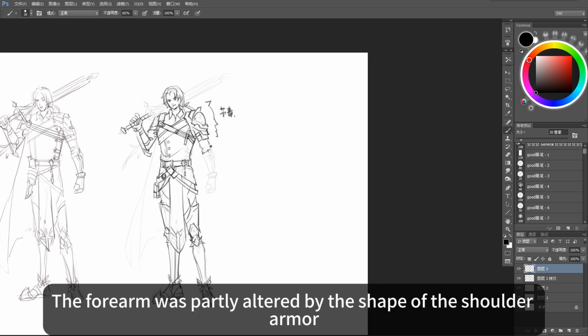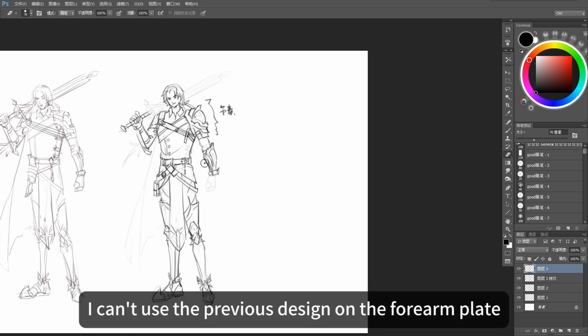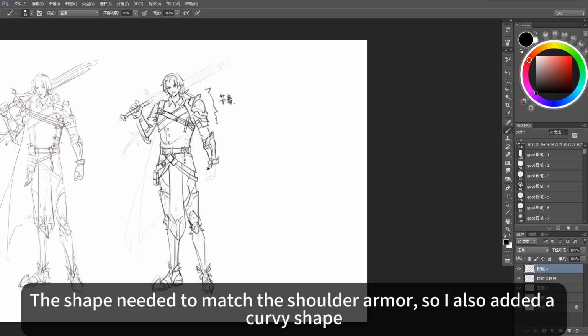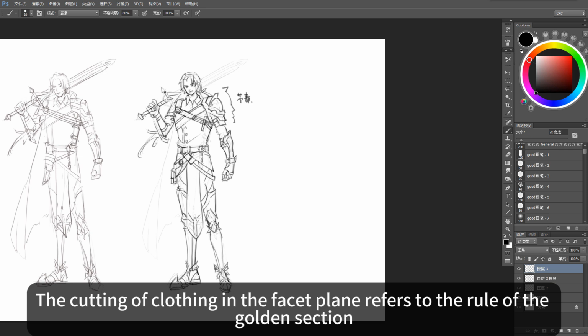The forearm was partly altered by the shape of the shoulder armor. I can't use the previous design on the forearm plate. The shape needed to match the shoulder armor, so I also added a curvy shape. The cutting of clothing in the facet plane refers to the rules of the golden section.